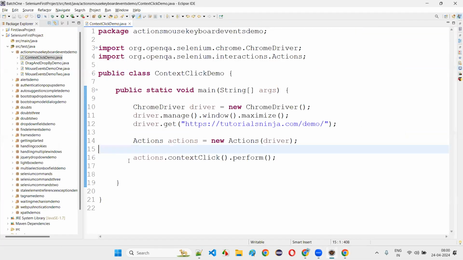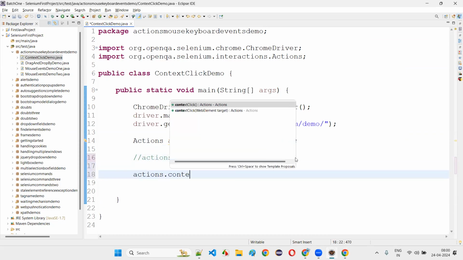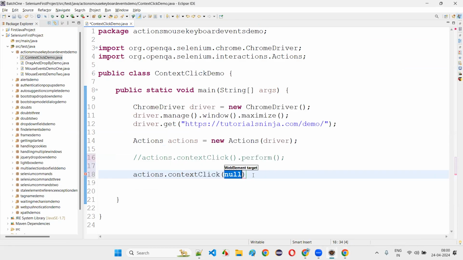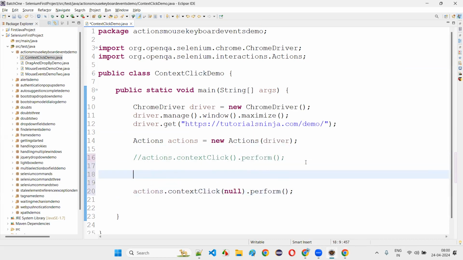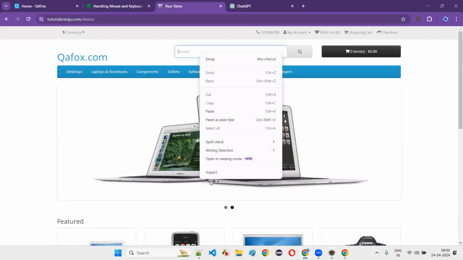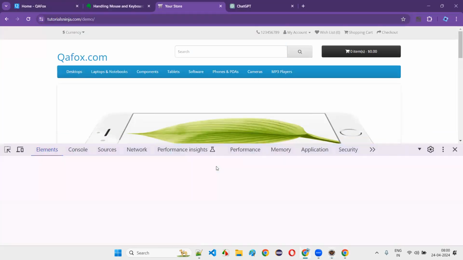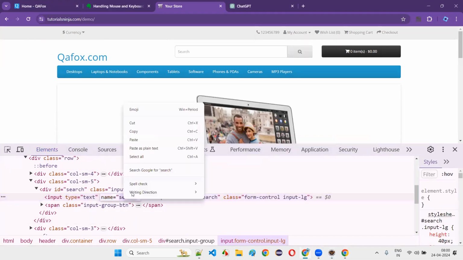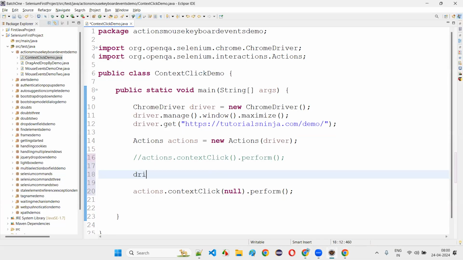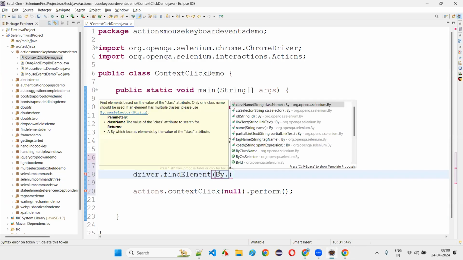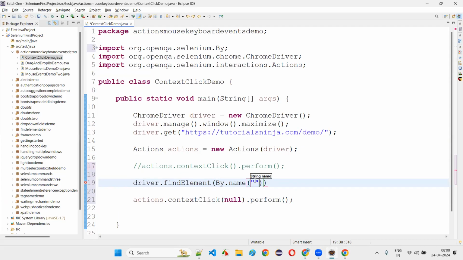But if you want to really right click on a particular web element, then you write actions.contextClick. You take the second command, an overloaded method that takes a web element, and say dot perform. Here I have to pass the web element. For that, right click on the search box field and inspect it. Here I'm getting a name locator. Copy this name locator and write driver.findElement(By.name(...)), providing the name locator here. Put a semicolon.